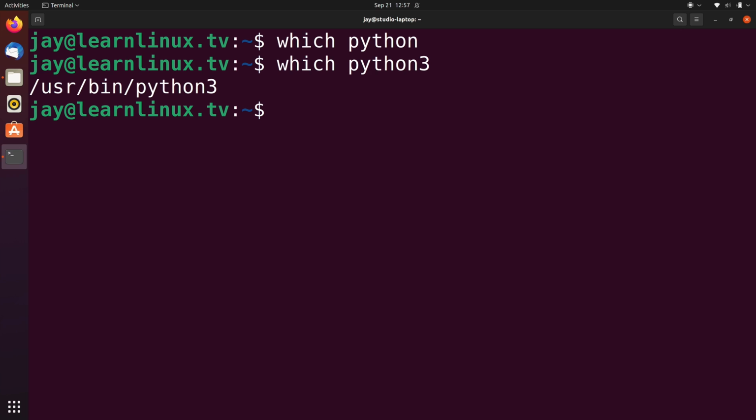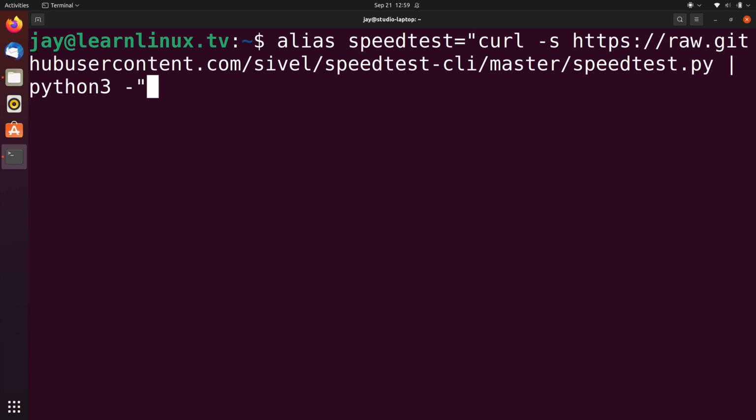So for this one, you do have to have Python installed, like I mentioned. I always recommend Python 3, but it doesn't really matter. You just want to make sure that you have it installed. So I went ahead and pasted in the alias right here because it's just a longer one and I didn't want to bore you guys with watching me type all of this.